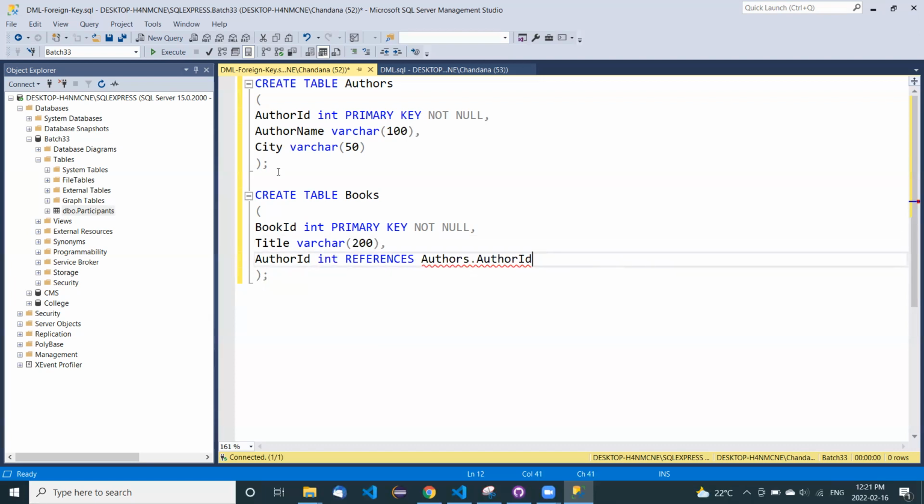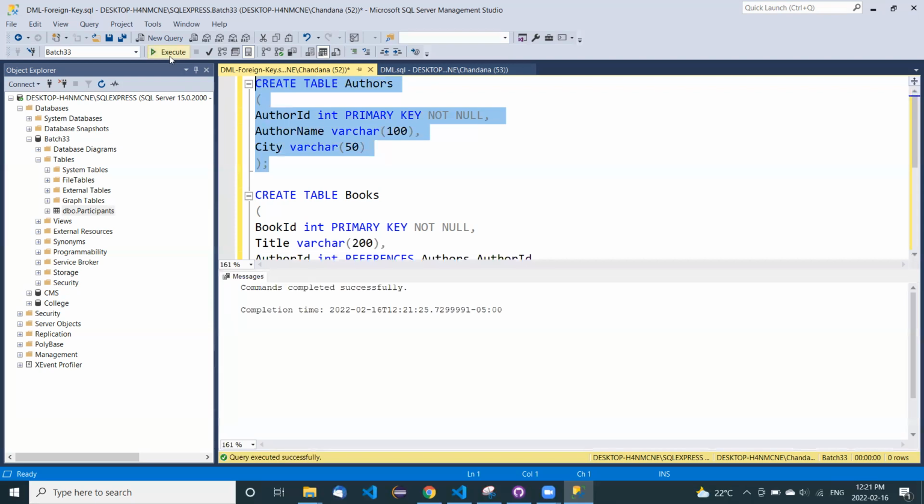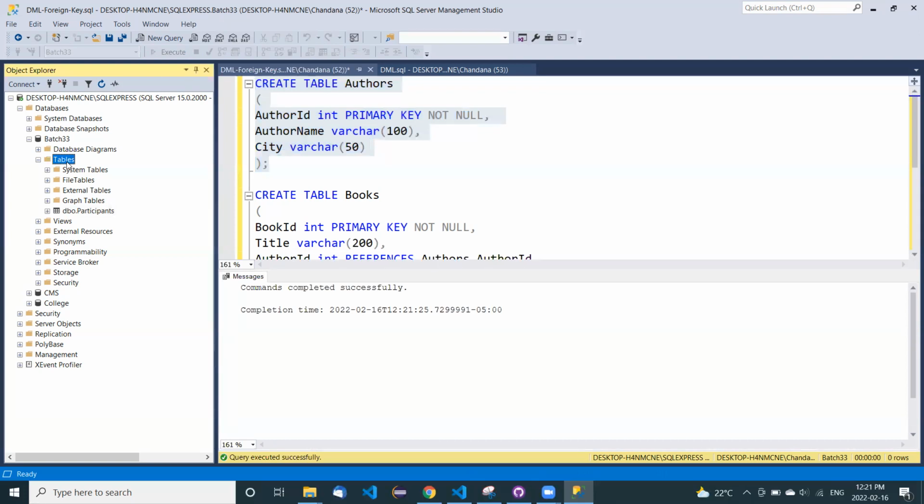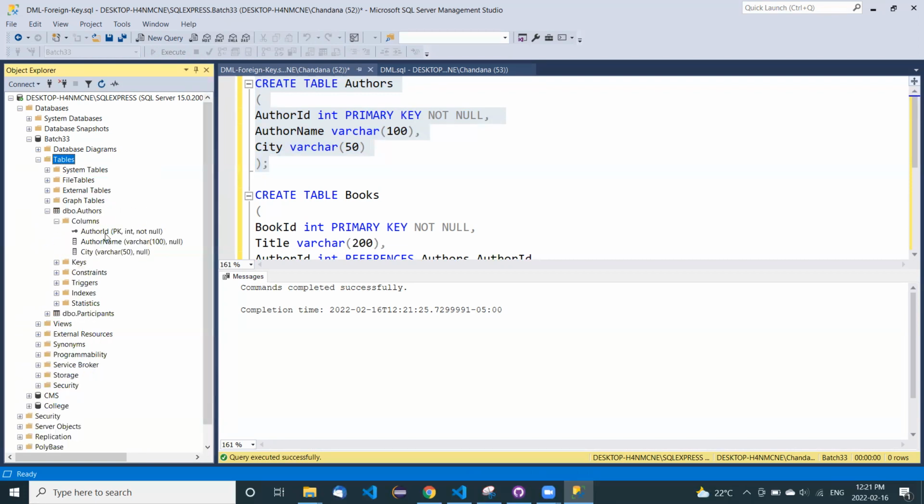Okay, let's go and create the authors table first. So the query window understands it. I'm creating the authors table. The authors table is created. Let's refresh our tables. So we are able to see the authors table and the columns here, author ID, author name, and city, which we defined. And this is a primary key and not null.